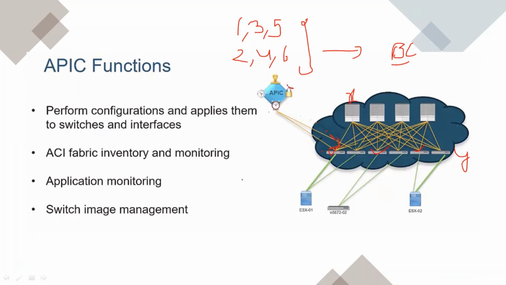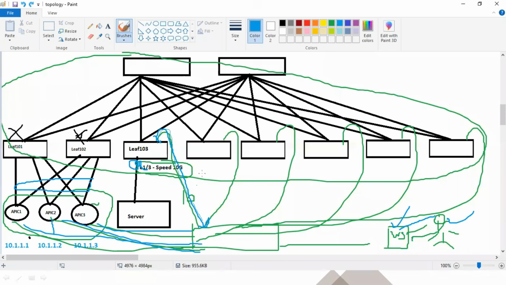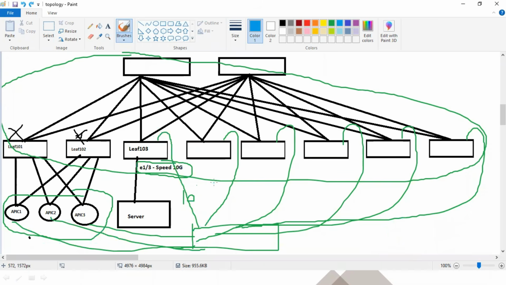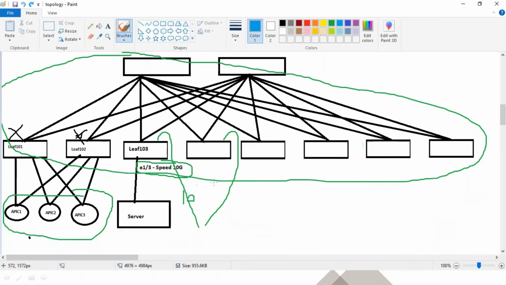Let's suppose in this topology, your APIC 1 is in an X version, your APIC 2 is in an X version. Can I keep my APIC 3 in a Y version? No, you can't, because they form one cluster, and in a cluster, all the versions should be the same. Now, similar with the switches.